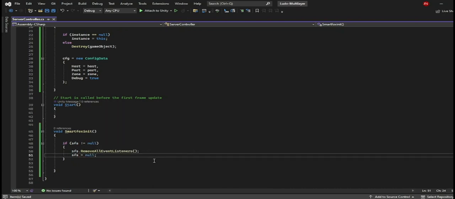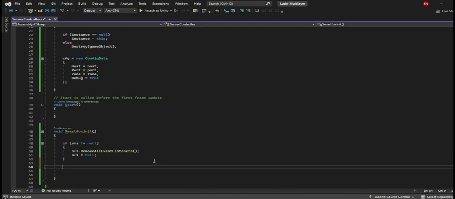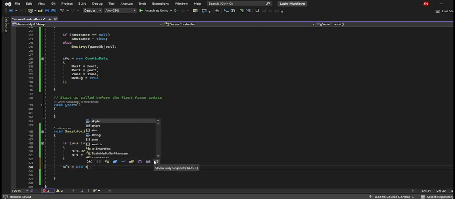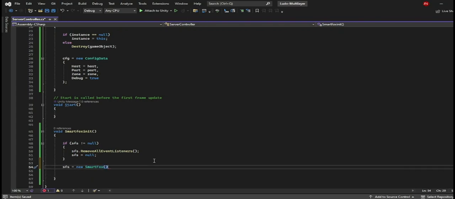Okay, so we will make it as a null. And in the next step, we will initialize it as a fresh SFS event, so equal to new SmartFox object. So if we have already initiated it, we will destroy all the event listeners and make it null, and we create a fresh instance.